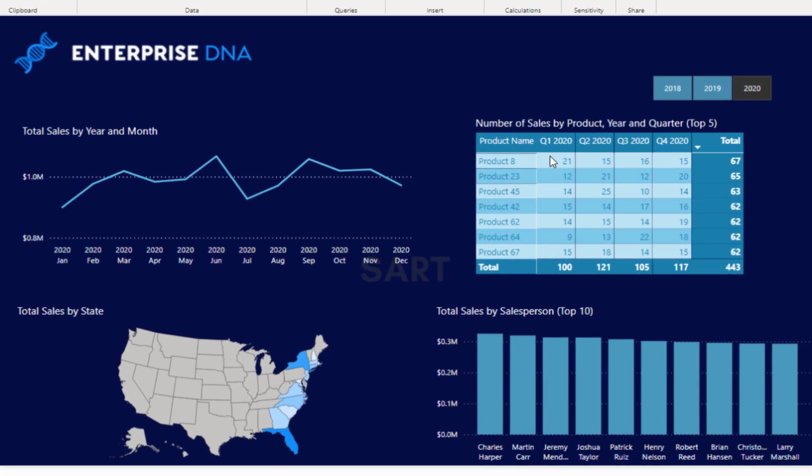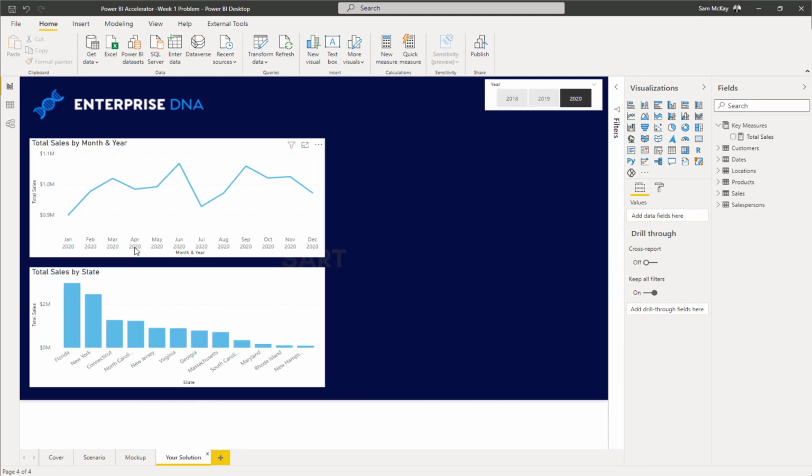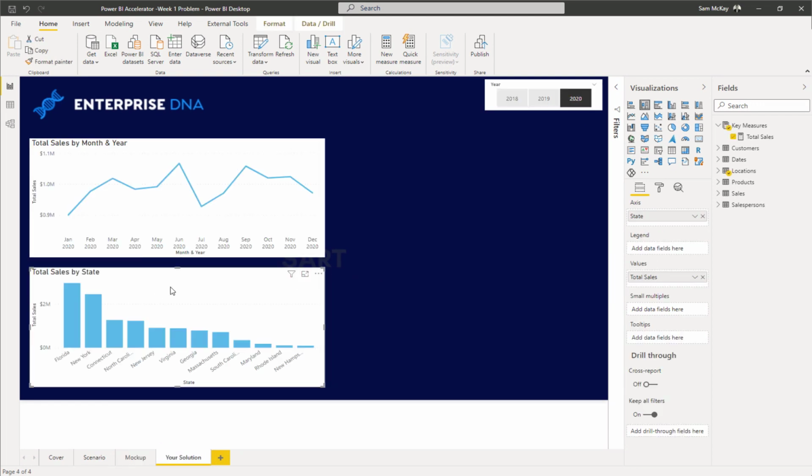So we need to basically figure out what are our top 5 products. And it's here, it's got a little bit more, and we want to see how many sales they made in each different quarter here. That one is a little bit tougher, but definitely doable.